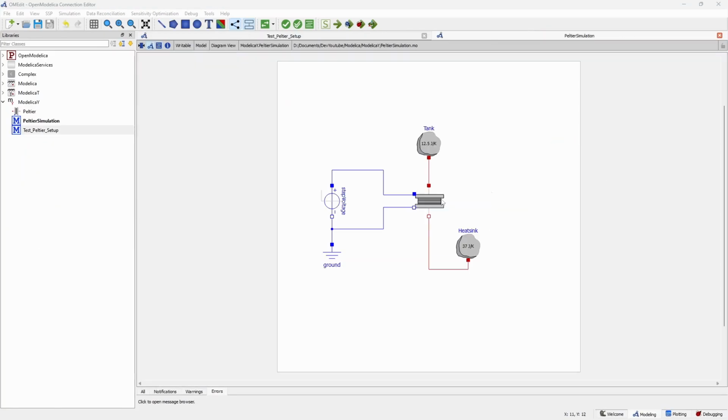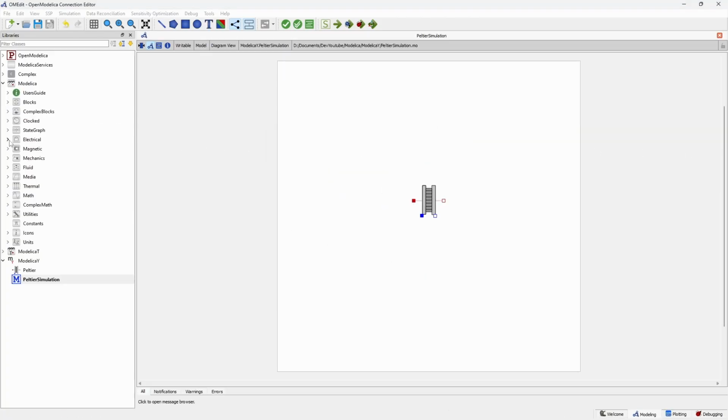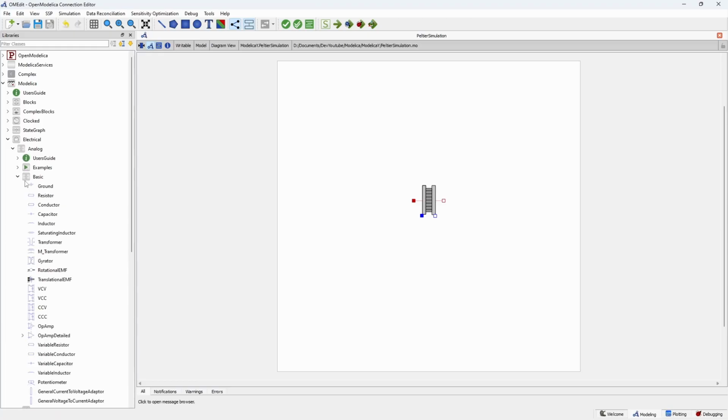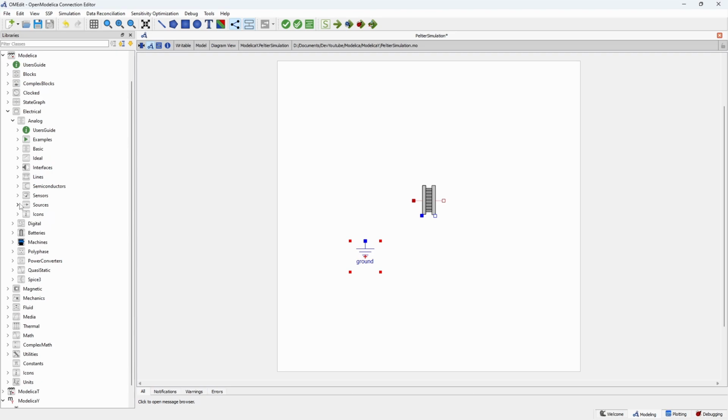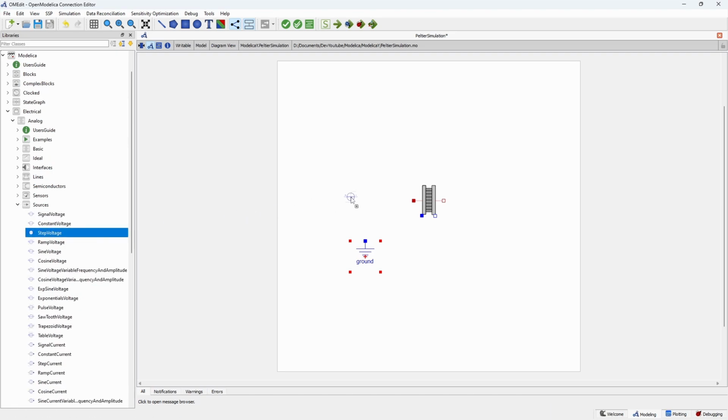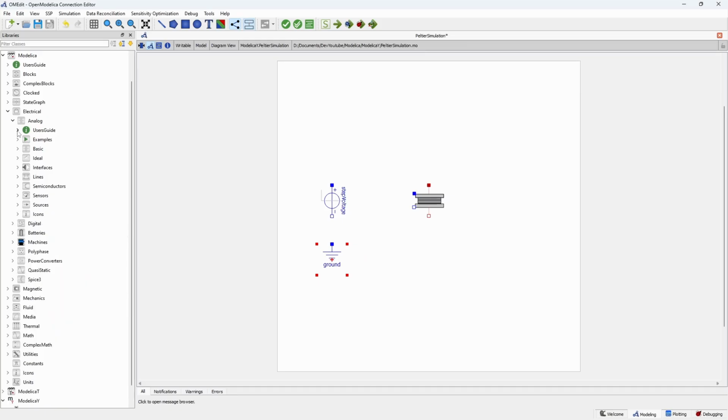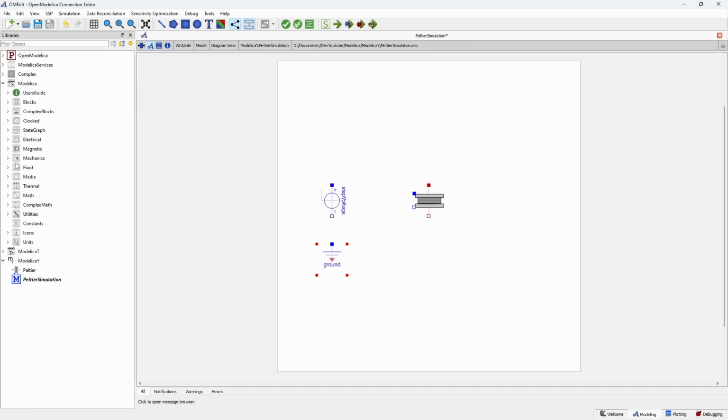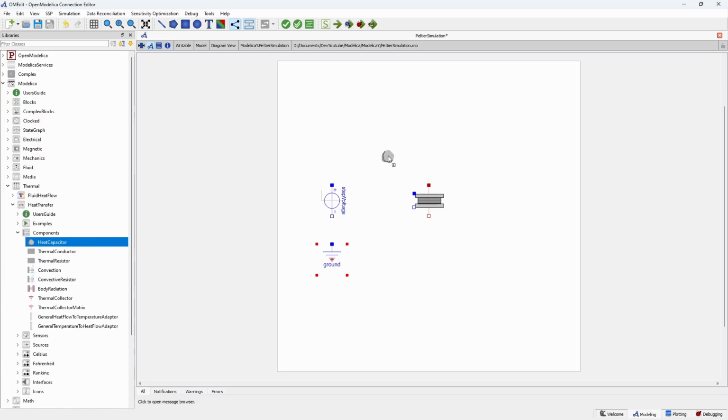We can add comments and default values to the Peltier model. Next, we can finish to implement the simulation model. We add a ground from electrical analog basics. Then we need a voltage source. We can use a step voltage block found in electrical analog sources. We can also add the tank interface and the heatsink using the standard Modelica library. Both are heat capacitors that can be found in thermal heat transfer components. Heat capacitors have one parameter, the heat capacity, which is the mass times the mass heat capacity.